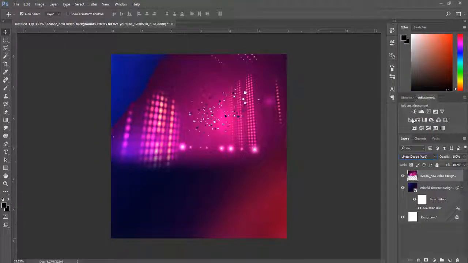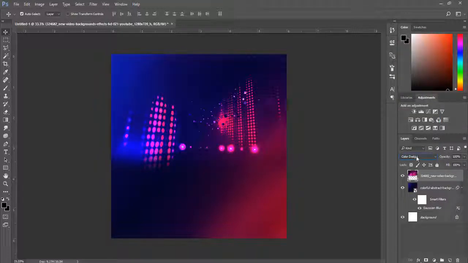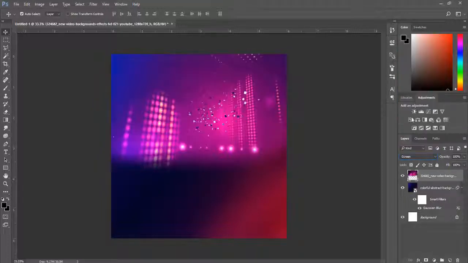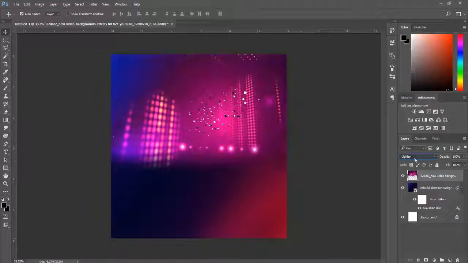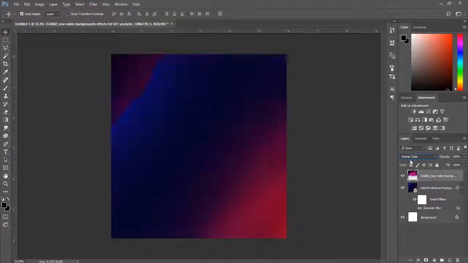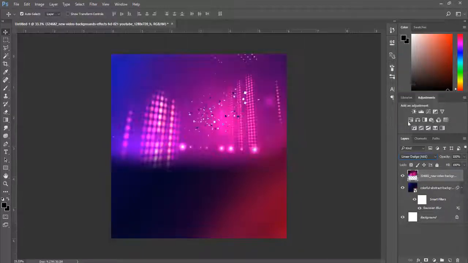So you can change your modes like this for you to have what you're looking for. You can see each of these modes giving us different effects. All right, let's stick with this. Or should we go with this? Okay. So you have a blend of these two backgrounds like this.